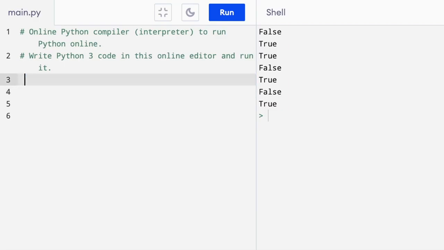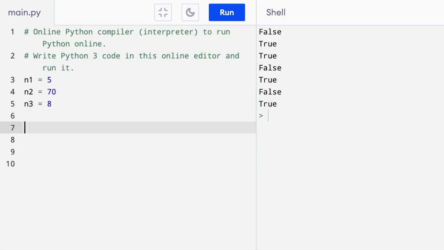There's going to be multiple different variables. Let's say we have n1 and it's equal to 5. Then we have n2 and it's equal to 70. Then we have n3 and it's equal to 8, let's say. And then you're going to have something like this.